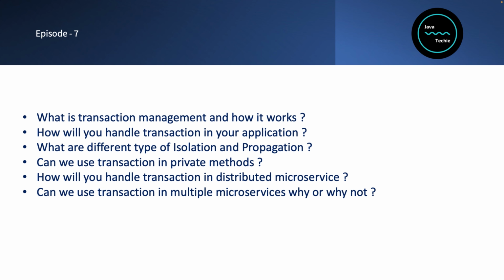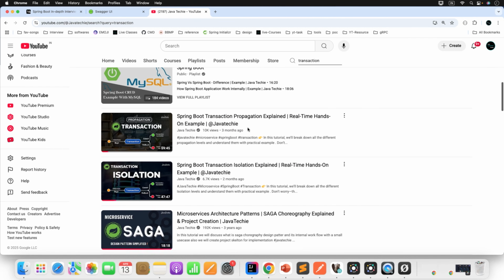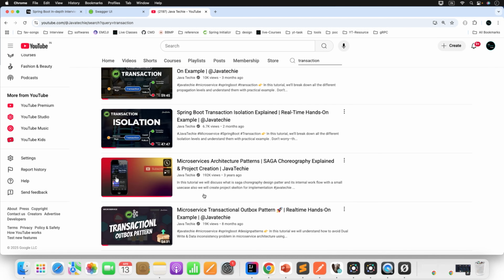You can go for the saga design pattern. You can go for two-phase commit. You can go for the outbox pattern. Out of these three design patterns, I already explained the saga. This is the saga design pattern.